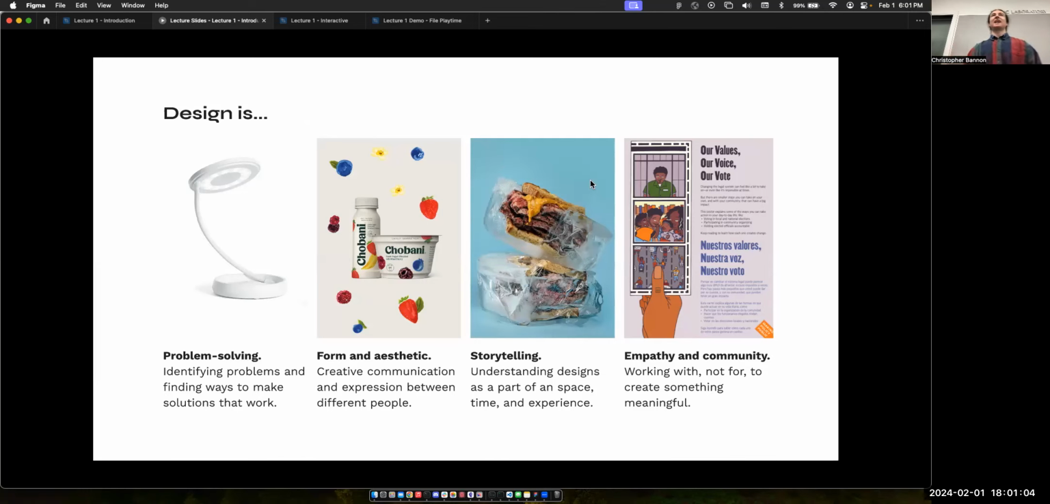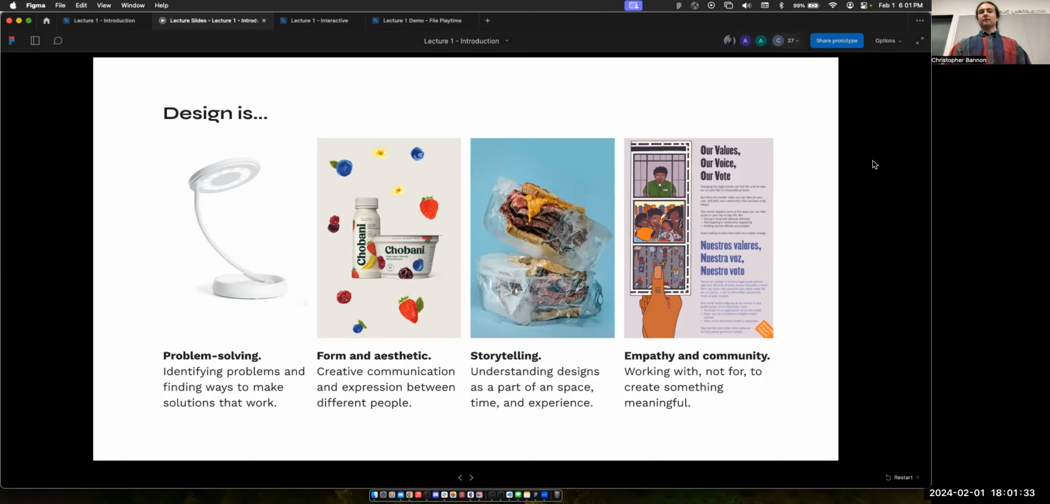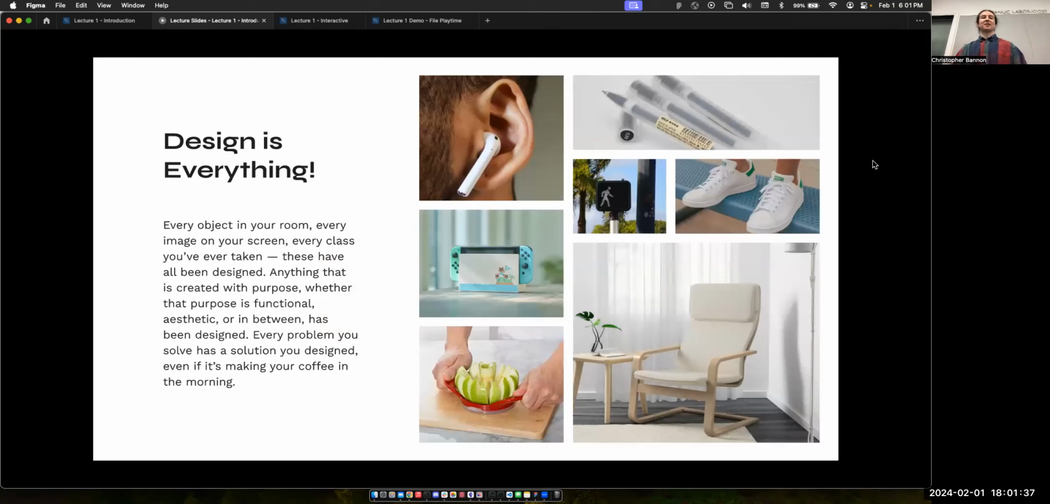Design is problem solving, identifying problems, and finding solutions. It's form and aesthetic, creative communication, expression between different people. It's storytelling, understanding design as a part of a space, as a culture, as a community. It's also empathy, working with, not for, to create something meaningful. It's everything, period. Everything you see has been designed by someone for some use, for some aesthetic. Maybe that purpose isn't all that functional. Maybe it's more beautiful. Every problem you solve is a solution you have designed. It's pretty powerful. Yeah, I see some nods. Crazy stuff.